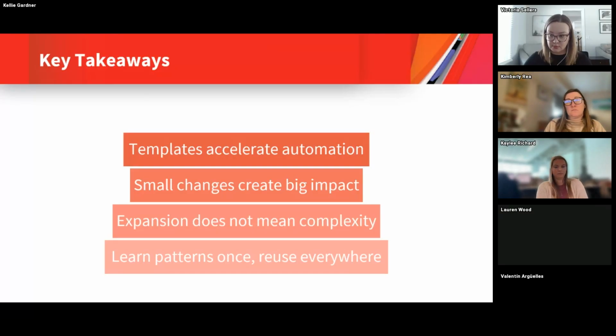Small changes create big impact. So you can take those templates and modify them in a small way, and it's going to create a really big impact on what you're doing.